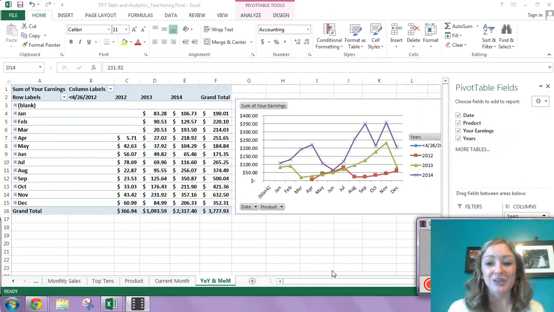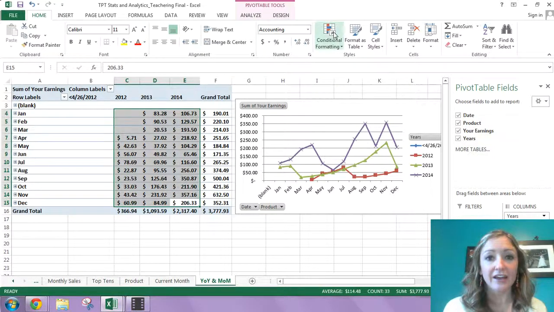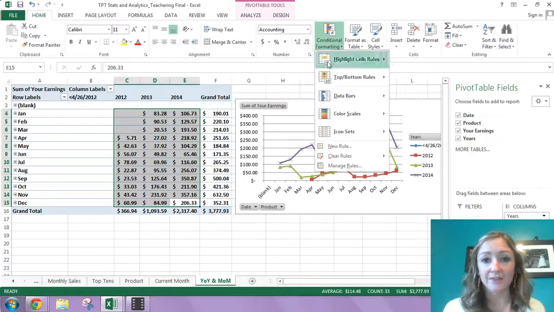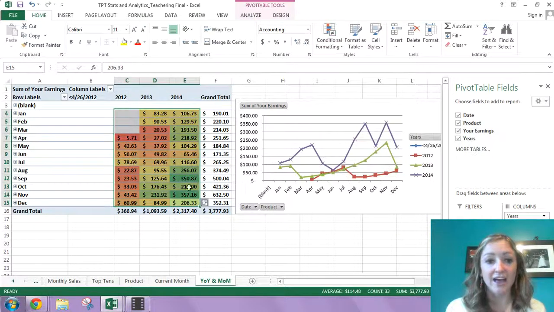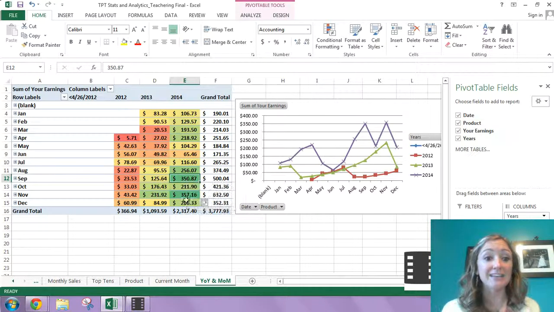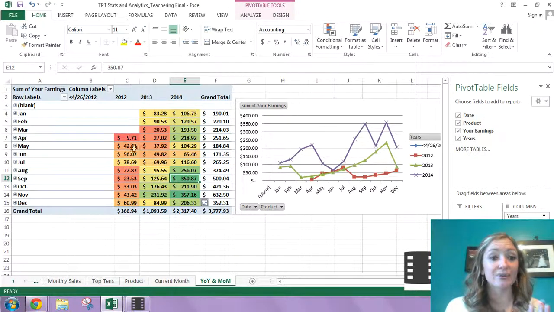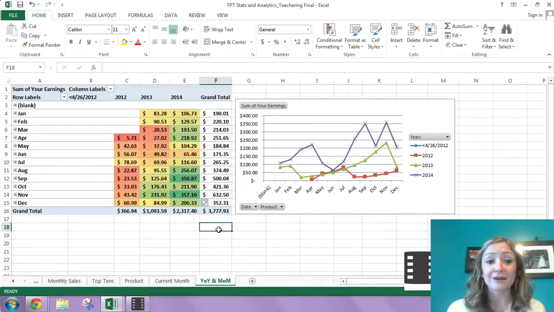Sorry about that. So, our final thing I want to show you, if you select your sales, not the grand total column, but your sales, and come up to conditional formatting, you can go to color scales, choose the first one, and this color coding shows you in the brightest green your best selling month ever, and in the reddest red your lowest selling month. Oh, poor April 2012. Have fun playing around with this.